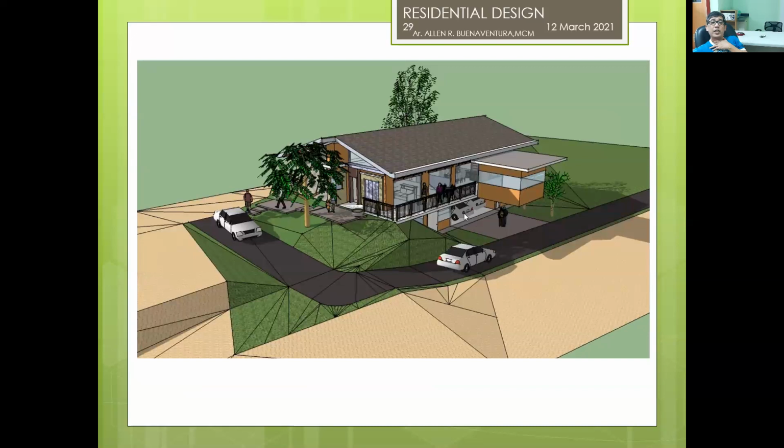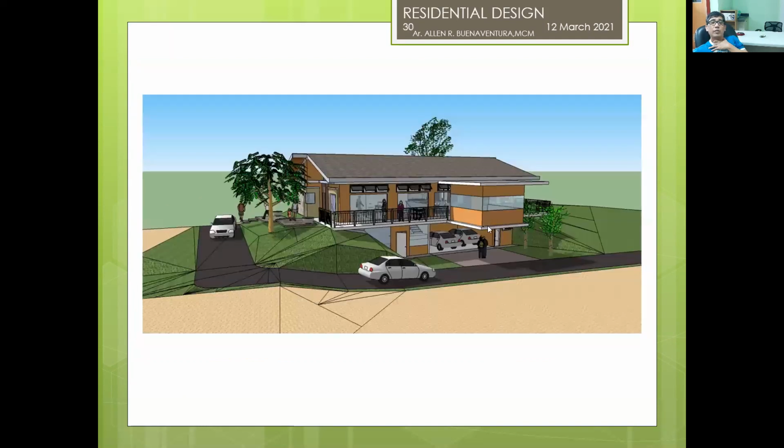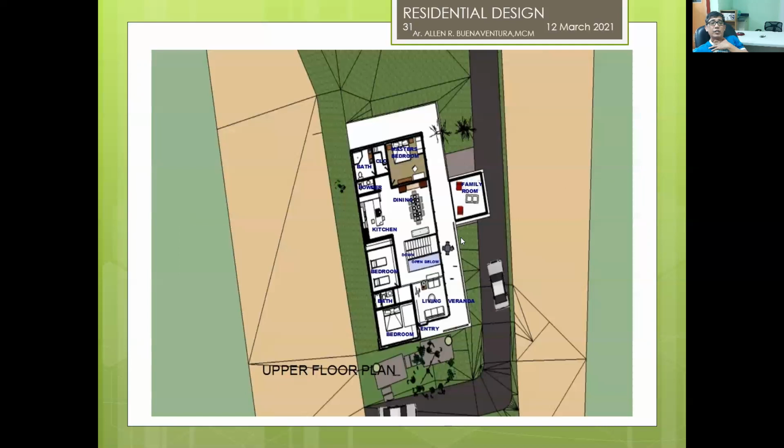You can see that the parking is below the residence, similar to the previous slide that I showed you. There is parking at the back, and this is the cantilever activity room. This is the main parking. These are the different areas of the ground level or first floor, and this is the lower ground level. This is the main entrance, the living room, the first bedroom, the second bedroom, the dining, the master's bedroom, the bath and the kitchen. And there's a family room here.